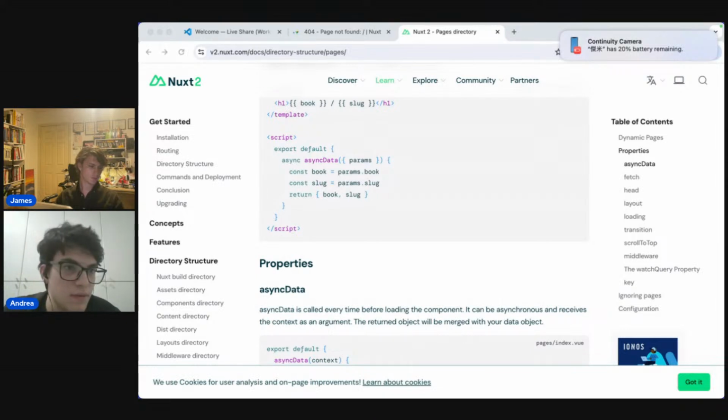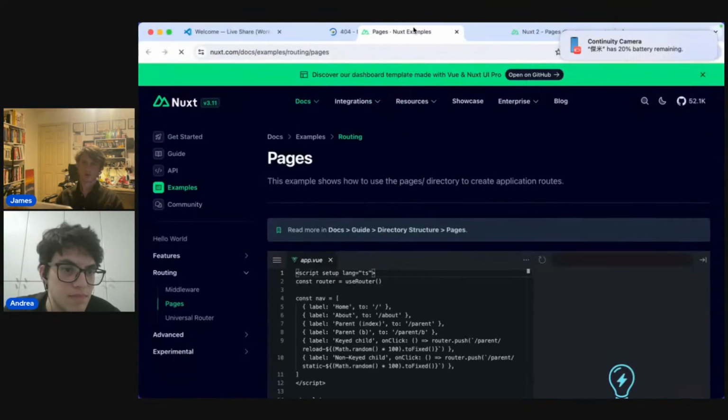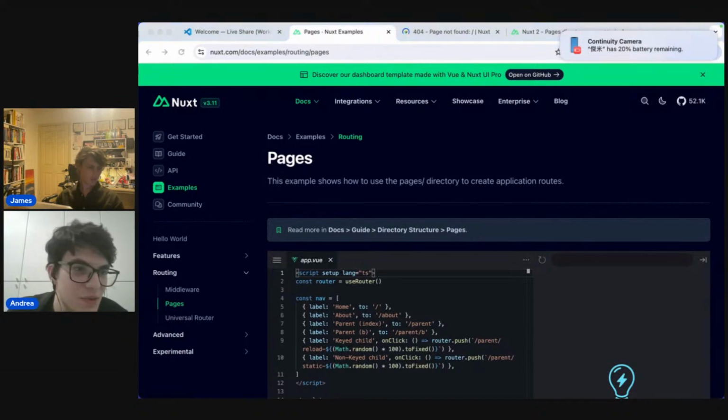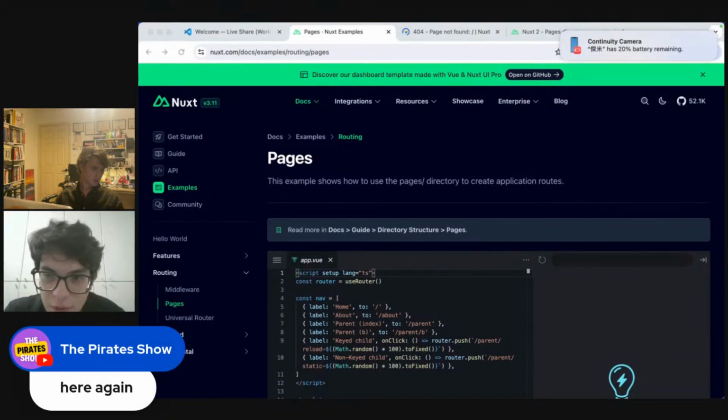Yeah, but I did what they did here, so why is it not working? Why is this not working? Unless I missed something in here, but I don't really see that. So we have a template, we have a style, and yeah.